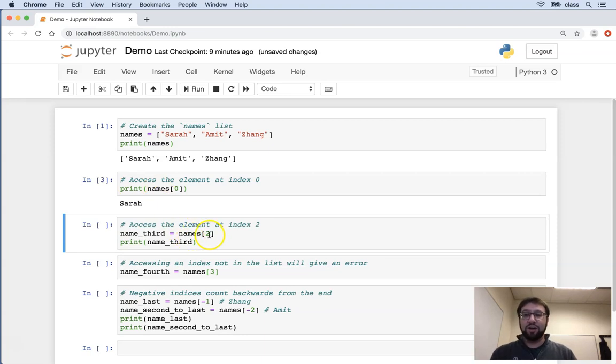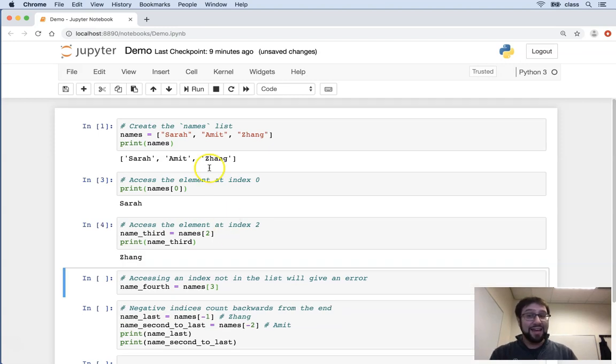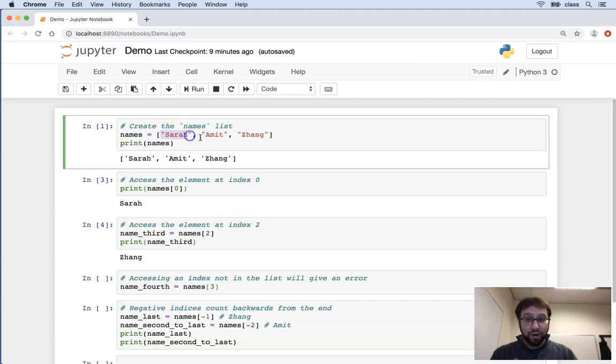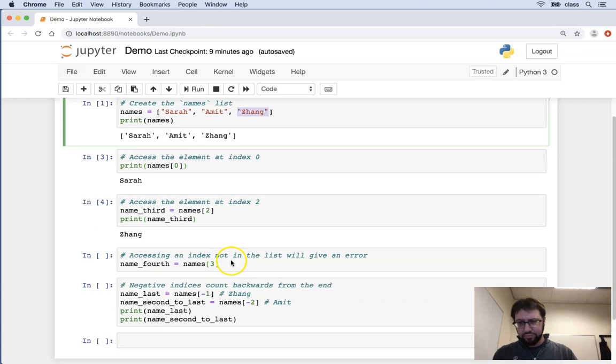Similarly, I could access the element at index 2. Everyone look, what element's going to come at index 2? That's right, it's Zhang. It's not Amit, right? Because remember, we started at 0. So Sarah's 0, Amit is 1, and then Zhang is going to be number 2.